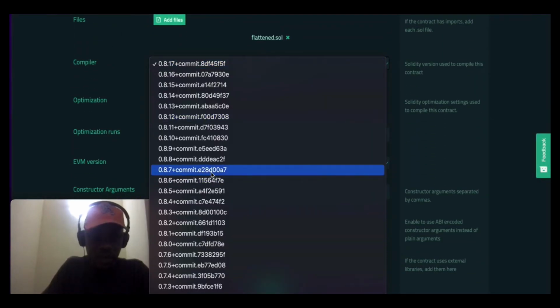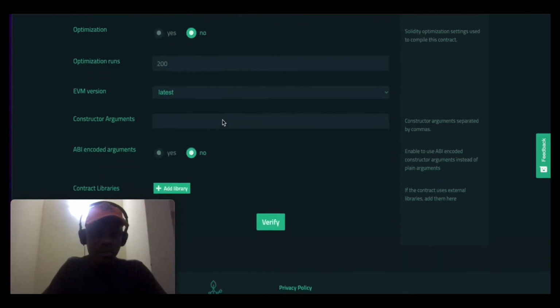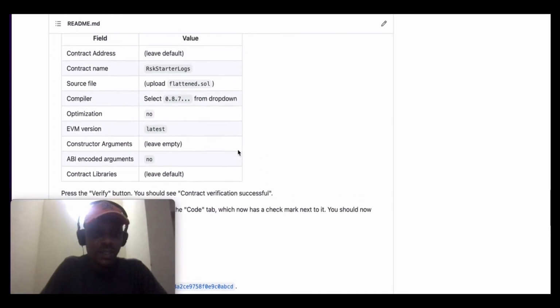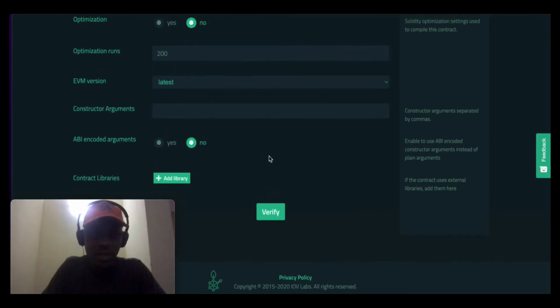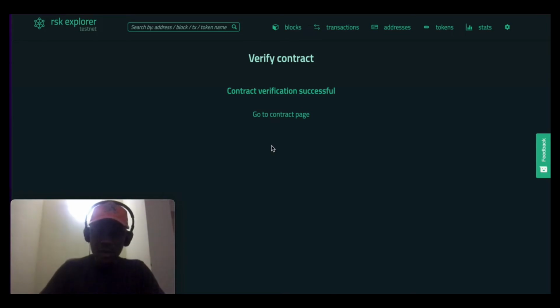Select a compiler version of 0.8.7. Let's follow these steps to make sure everything is going on fine. Yeah, everything is going great. So let's hit verify and see. So the verification process is taking place. Yeah, so contract verification successful.